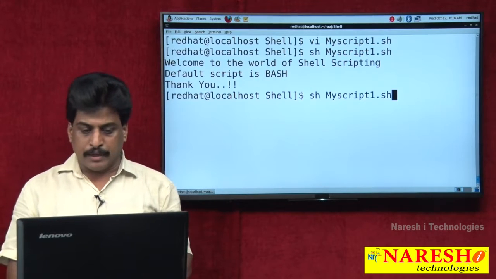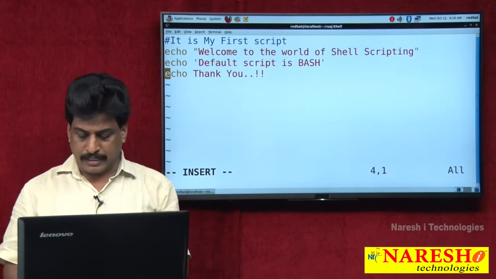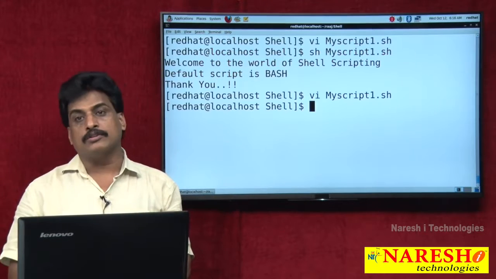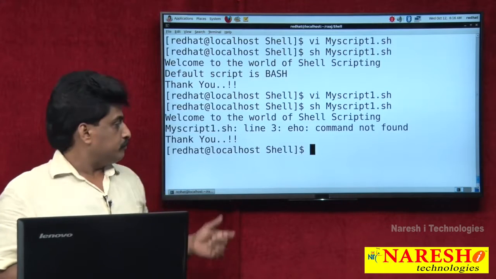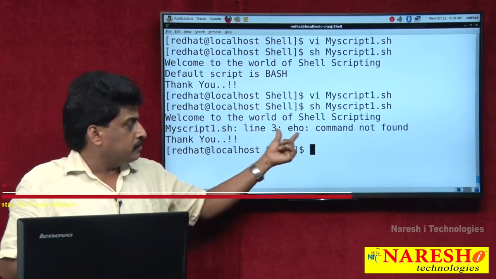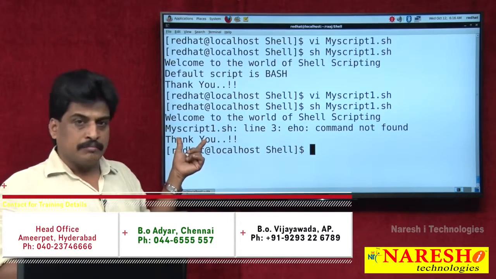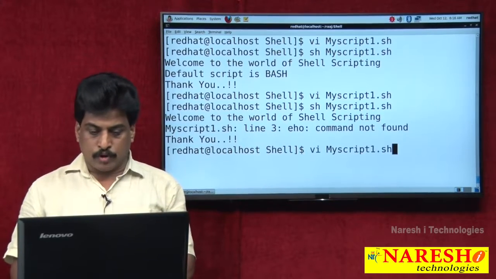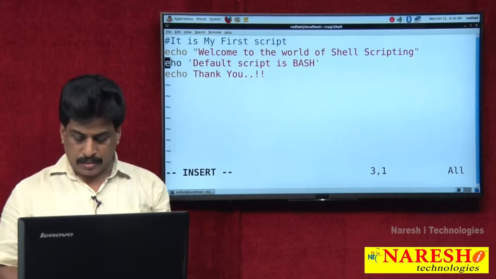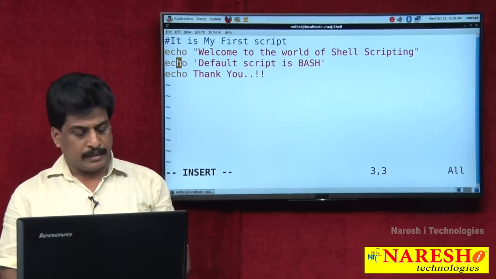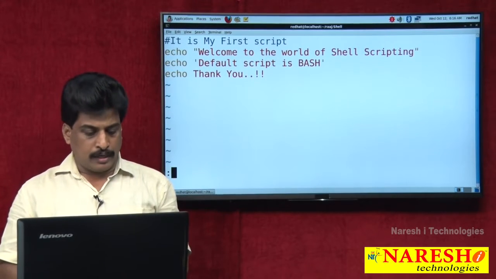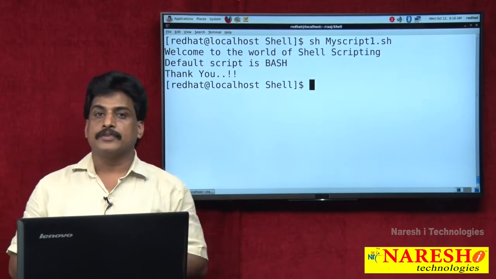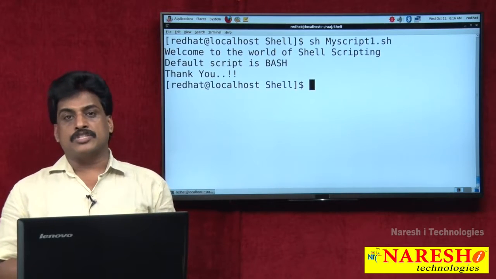For example, suppose there is a mistake in my program, and I made a mistake here. How will this mistake be viewed? It is going to be displayed perfectly. Now when I execute, it clearly says: line 3, echo command not found. Next, because it is interpreted, wherever the code is correct, that gets executed. Now I go to modify it in vi, insert mode, and give whatever is required, escape, shift colon wq. Now execute the script again, and it runs perfectly. So this is the way we can implement shell programming.